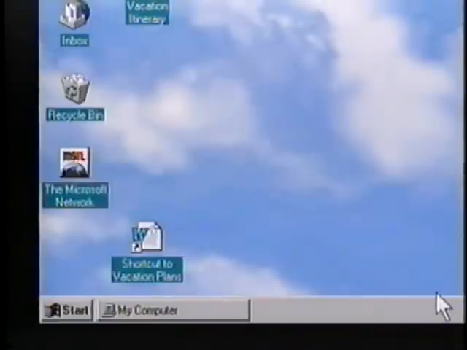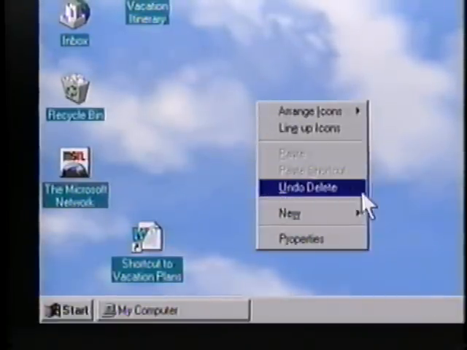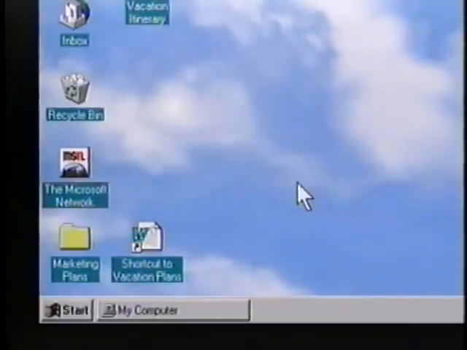Whenever you accidentally delete a shortcut or item from the desktop, you can always right-mouse click on the desktop and choose Undo to undo what you just did. For example, let's retrieve our marketing plans folder from the recycle bin. Notice when I right-click on the desktop, there's an Undo Delete option. When I select it, the folder comes right back to the desktop.